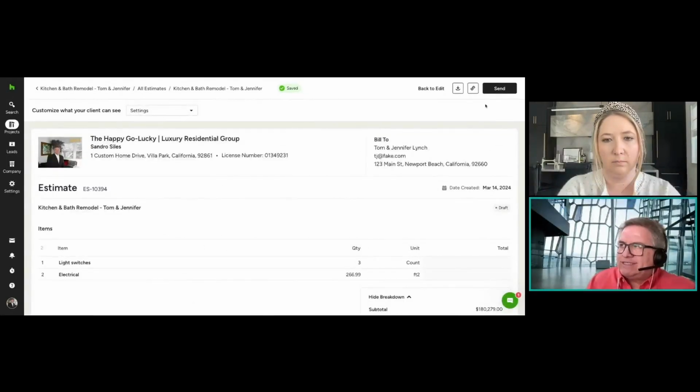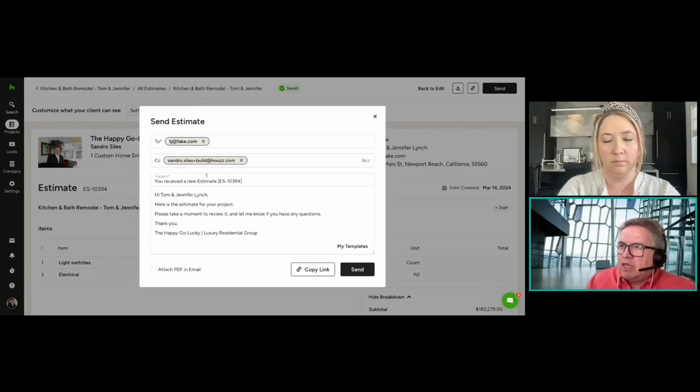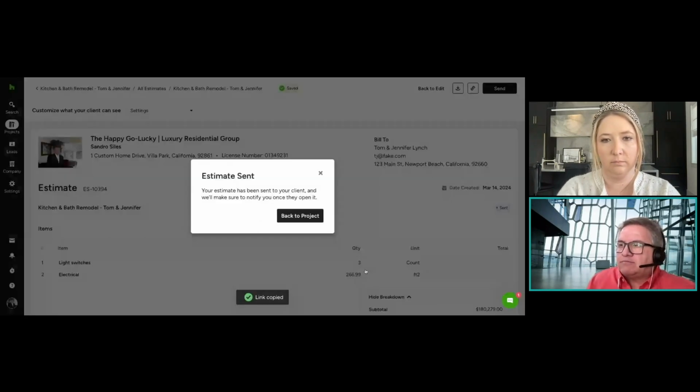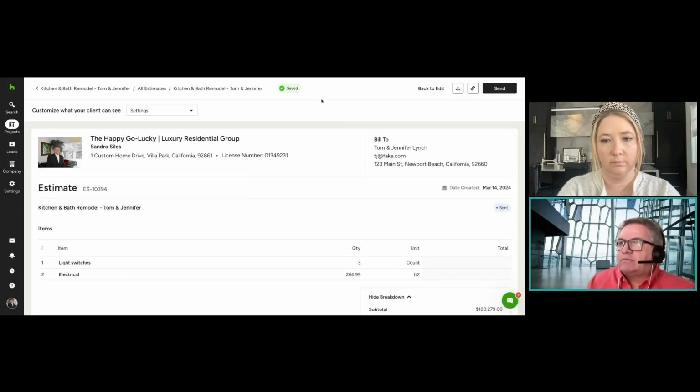So all you do is send it to them. You'll get a copy that goes to you so you can see what the document looks like. And then there's a little message here that you can send to them. You can come in there and customize, add some more information. Otherwise, it's just ready to go. And I'm going to show you what it looks like. This is what it looks like when they get it.